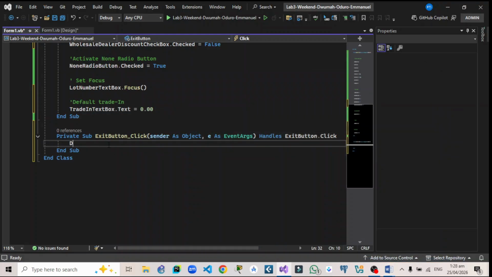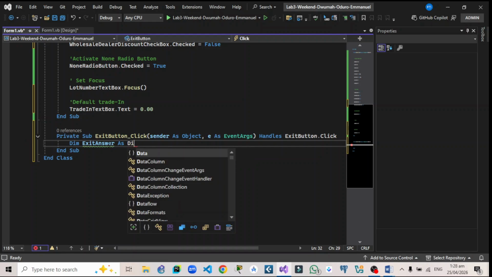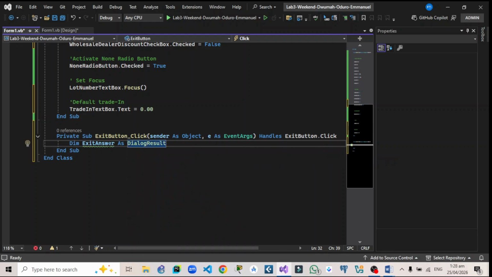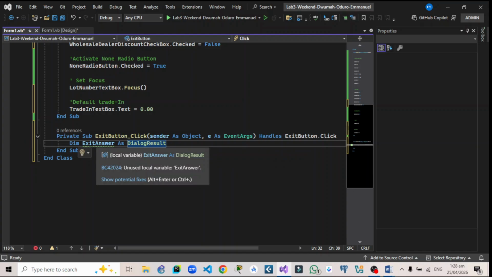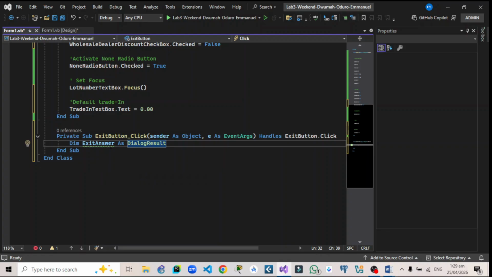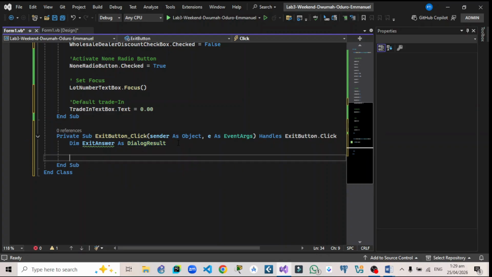So as I said, we declare a variable, let's say exit answer, any name that you can give to it, and then we are declaring it as a dialog result. So that box is an example of a dialog box. So we are storing the result of that dialog into this particular variable. But this time around, we are not storing, we are just declaring the variable as a dialog result. Okay.